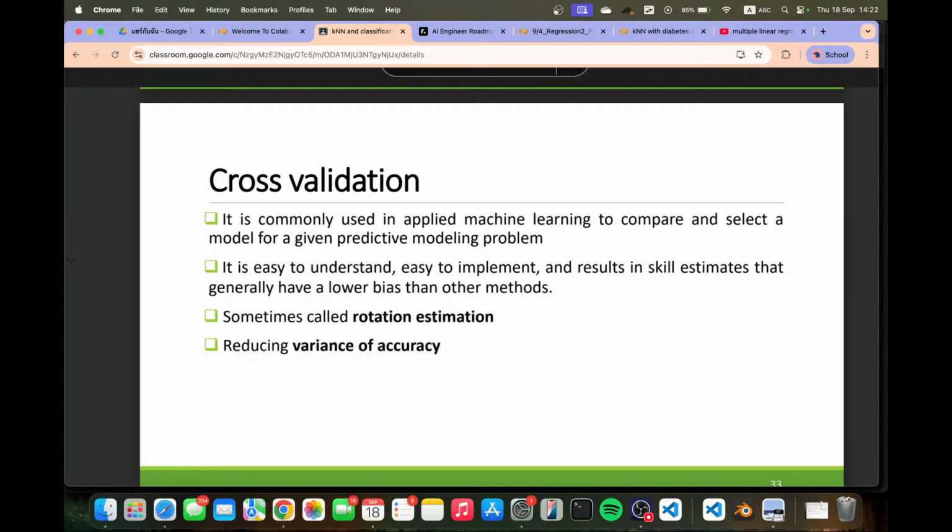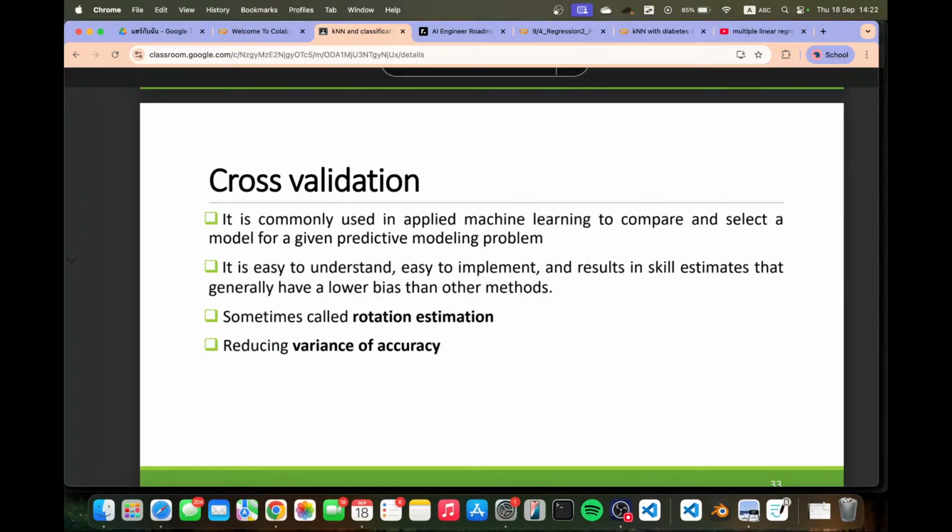And your model might predict correctly, for example, with 80% accuracy. There is no problem. It's okay if you do it like this. But it has some problem, something we call the variance of the answer.